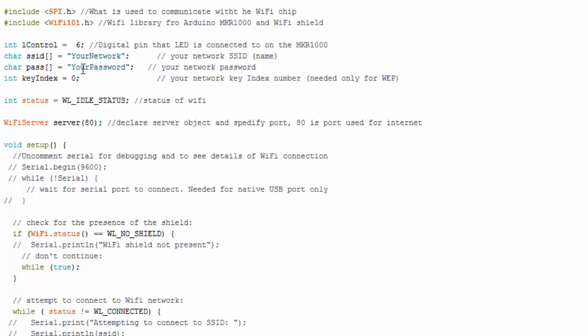Here I put your network and your password. This is where you want to put your local Wi-Fi network and the password for that network. Here I declare the Wi-Fi server object. So we're starting a server and we declare 80 for port 80. For Ethernet based networks, you have different ports, and port 80 is the one they use for internet communication or web communication. Here's our setup code.